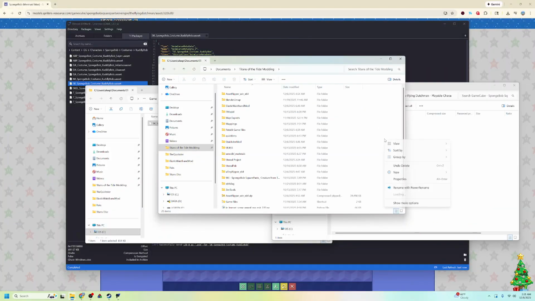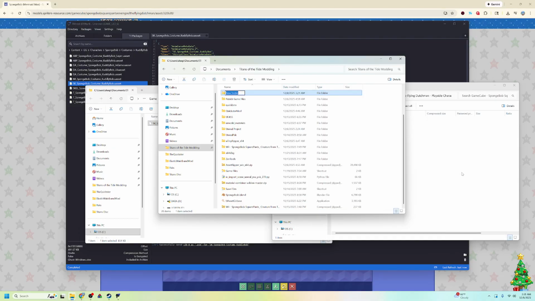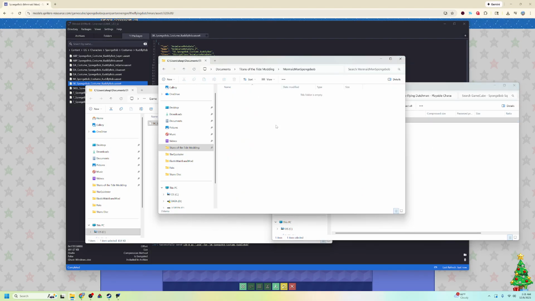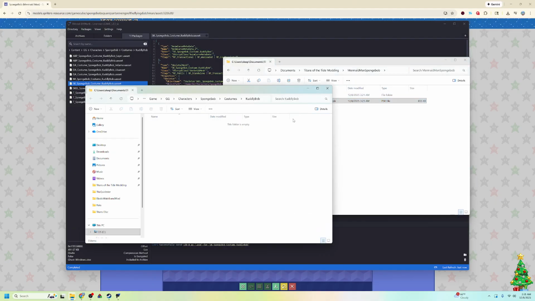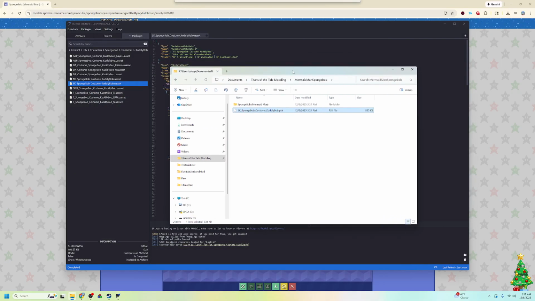We'll make a temporary folder for our mod. Call this Mermaid Man SpongeBob. We'll drag the model here. We'll drag the PSK here. So now we have our working folder.